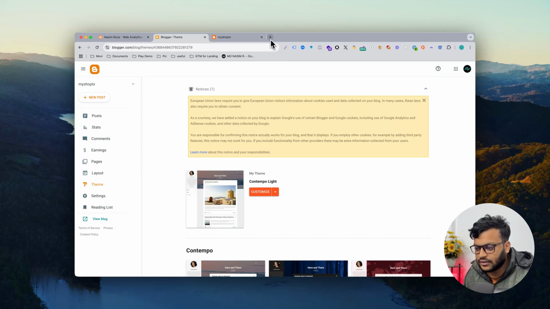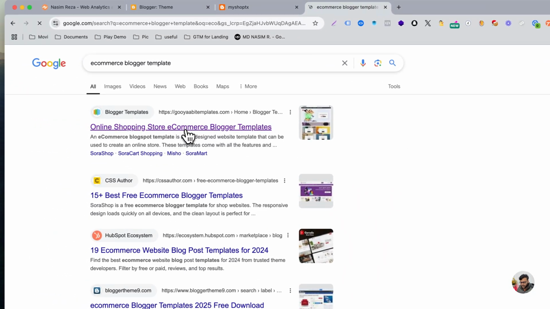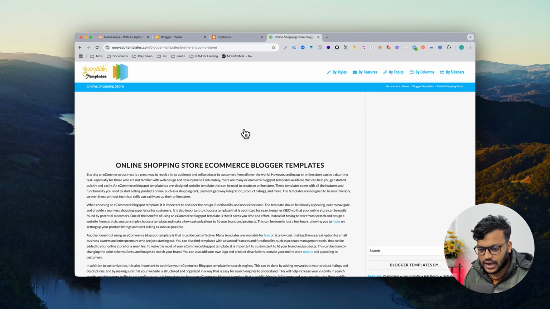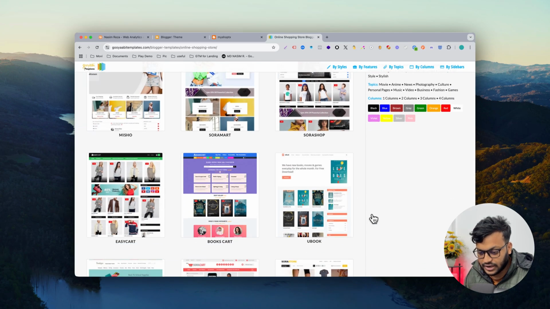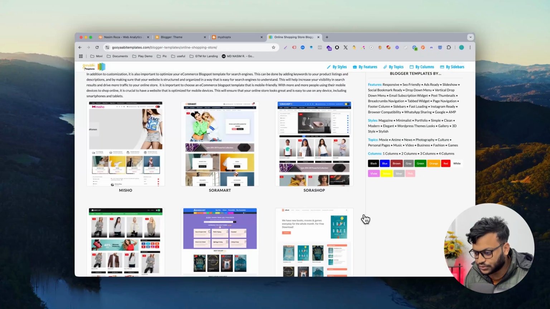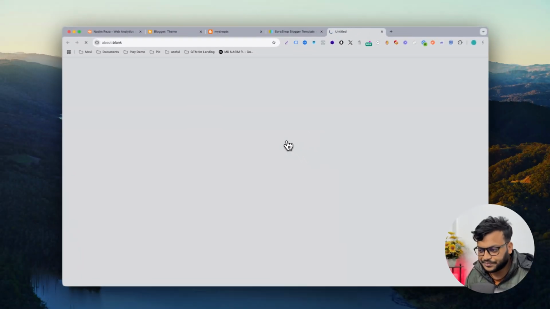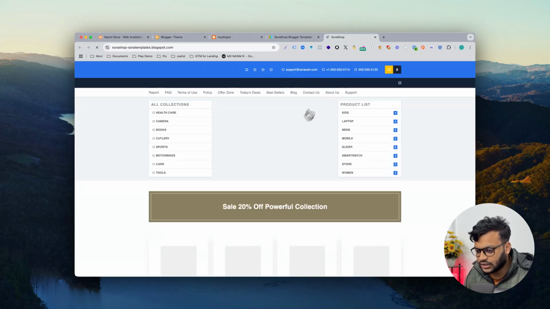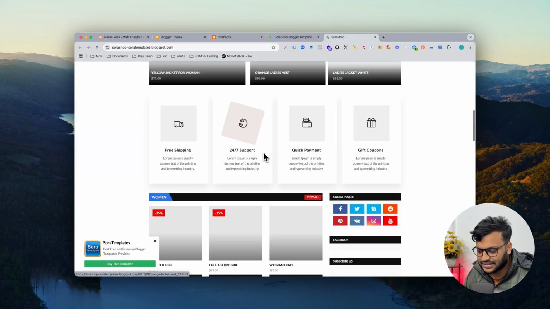For this, just go to a new tab and search for e-commerce blogger template. Okay, so open this blogger template site. You can see a lot of free templates related to e-commerce are available here, so you can pick any one. For example, I want to pick this one. Okay, close it. If you want, you can see the live preview of this. So it's loading. Yes, this is what the website will look like, and just think, it's free.